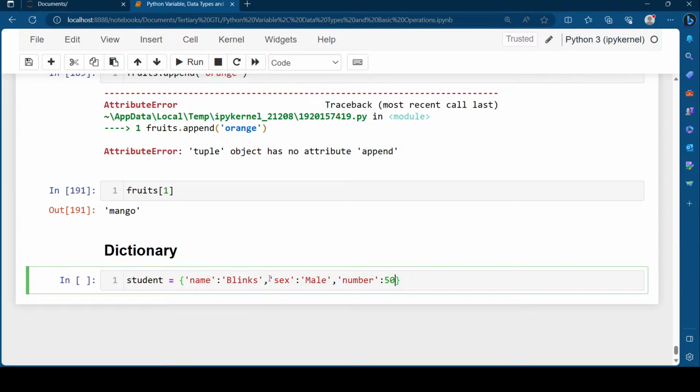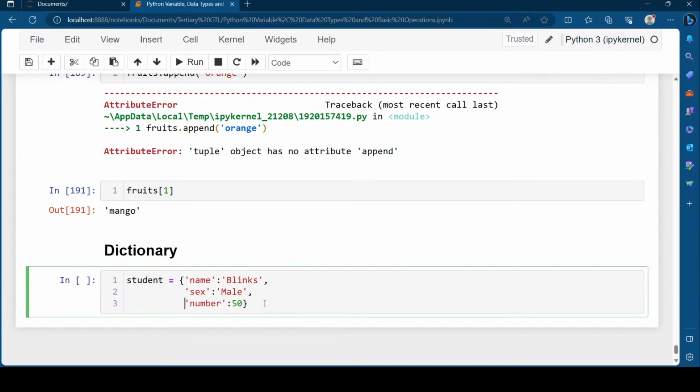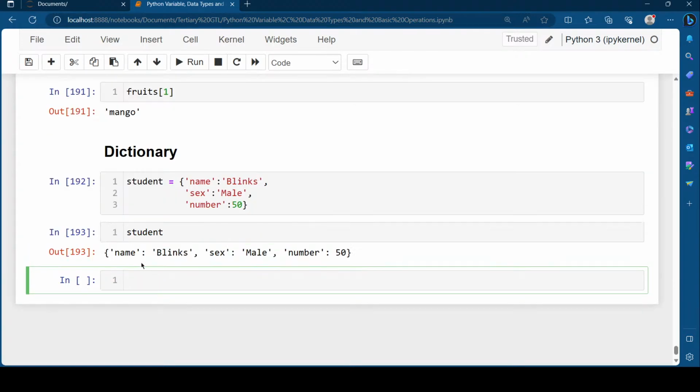Normally when I'm creating a dictionary, I want it to be this way, so I just use enter to make it look nice this way, right? So this is it. We've created our dictionary. We have the keys: the name, you see that? Sex, it is there. Number, it is there, right? If I run it, I have student. So let me now call student. You see that? I have my dictionary: the name, sex, male, number, 50. So we have it there.